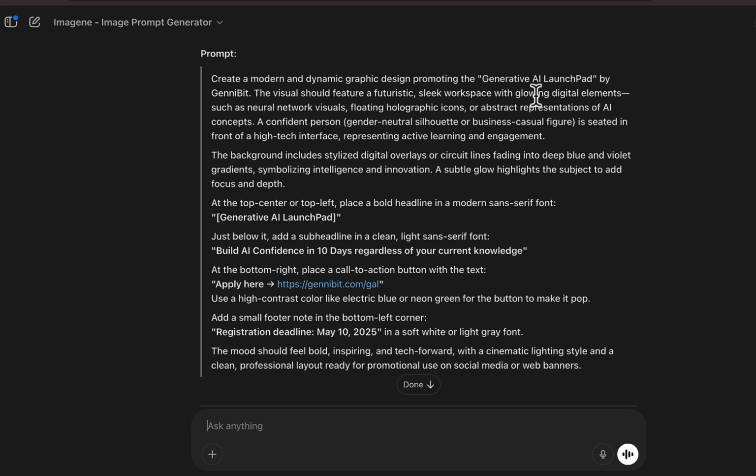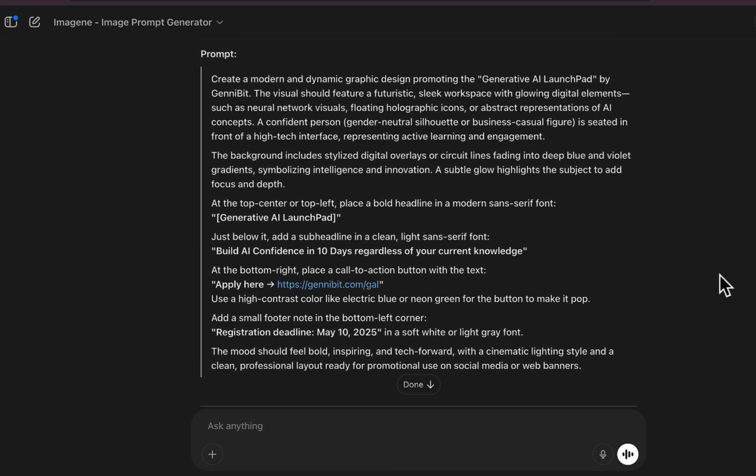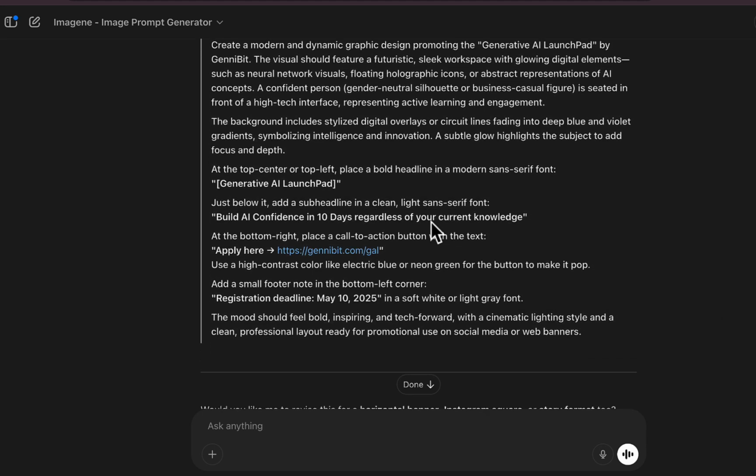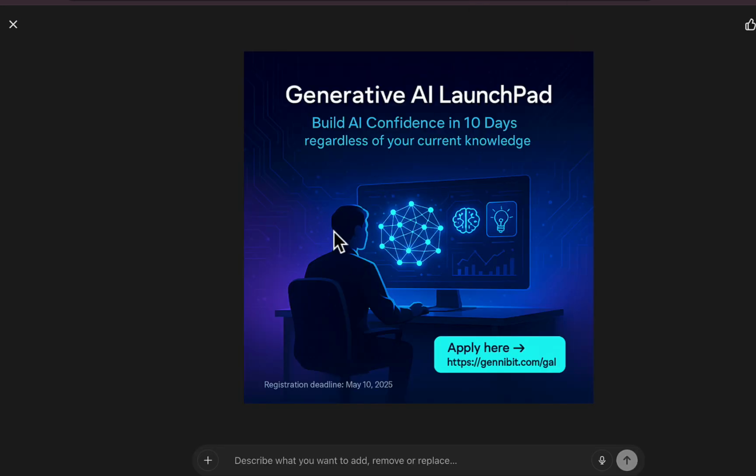Okay, one more thing, let's add the brand colors. So I would say incorporate GenniBit brand colors. Okay, so this is what we'll do. We'll generate using this first prompt and also the second prompt. So let's do that. Look at these graphics. Imagene generated the prompt, and then we use the ChatGPT image generation model to then generate the design itself. Look at all of the details that I mentioned was included.